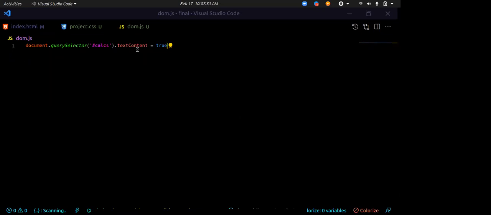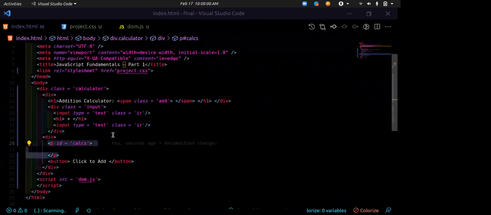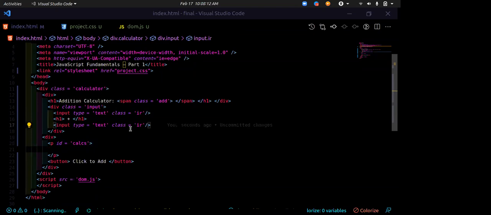Okay. So that's about setting the text content of any HTML field. There are many other attributes that we can actually set. We can set the attribute of a particular tag. So let's target this IR class, right?